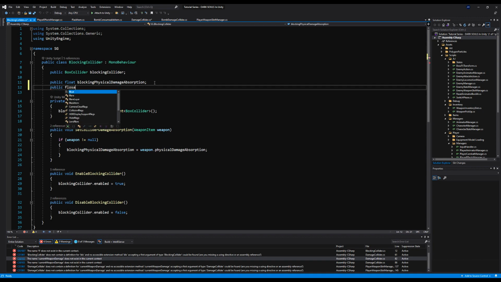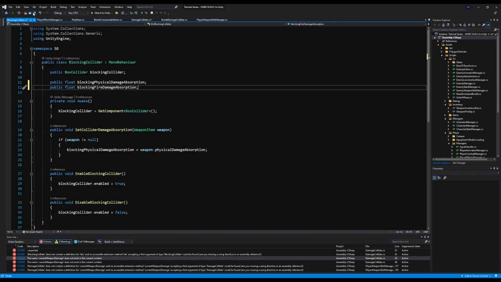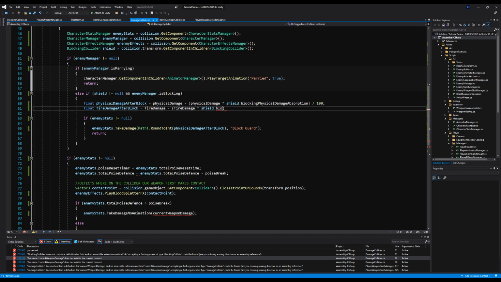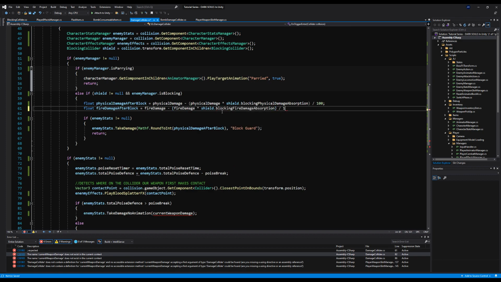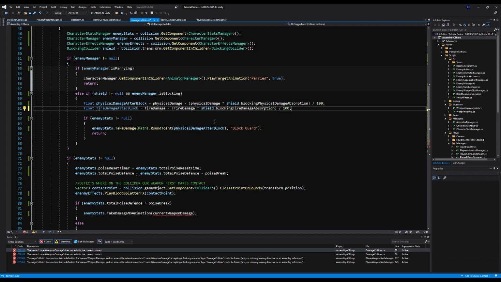So over in the blocking collider, let's make a public float, fire absorption, or blocking fire damage absorption. And if you want to actually make a shield that has this, you will assign it when you equip your shield, just like you would with the blocking physical damage absorption. You guys will know how to do that by now because, again, I covered that in a previous video. It's the exact same thing as assigning physical damage absorption. Oh, there you go. You can make that divided by 100, and you're good to go. Okay, so what else do we have going on here?